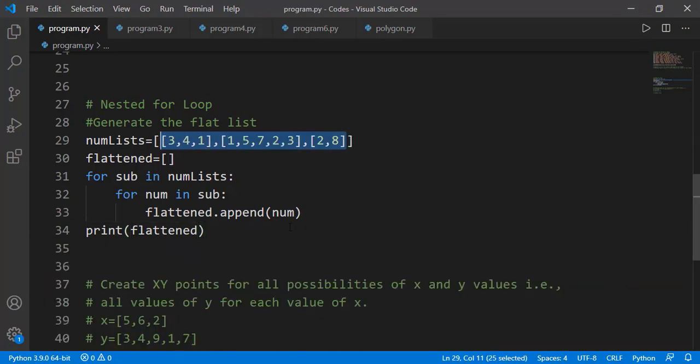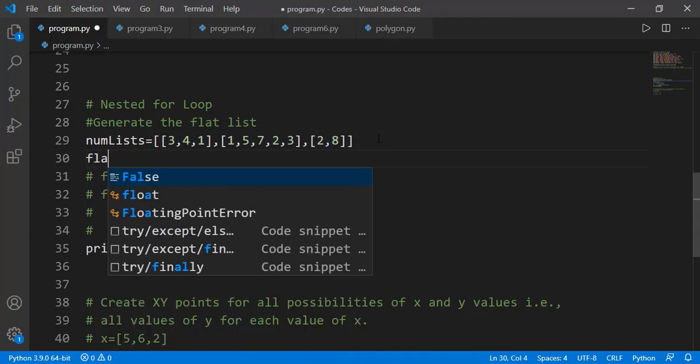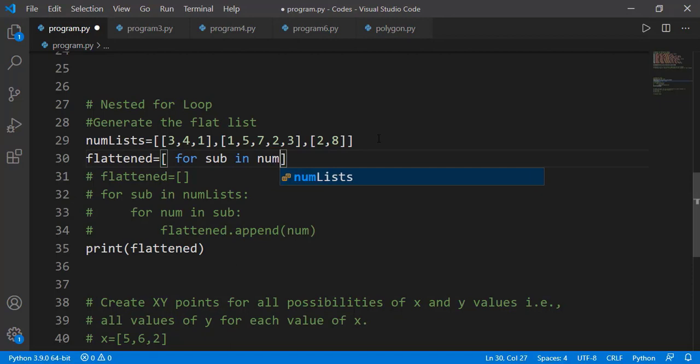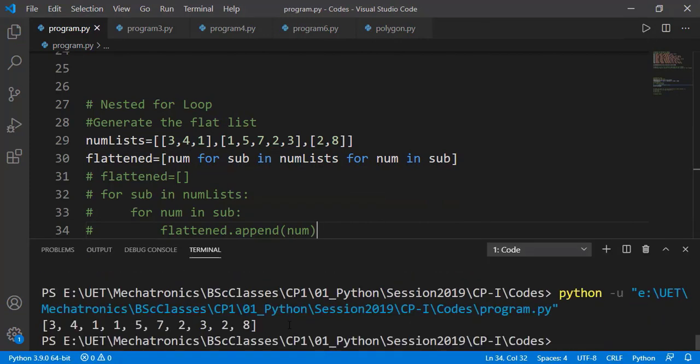Now let's do it using the list comprehension. This for loop is on the num list and the loop variable sub is the inner list. So to apply the for loop on that, we will start the for loop immediately after it. And this num is the individual element inside the nested list. So we will use it in the expression part of the list comprehension. And we get the simple flat list.